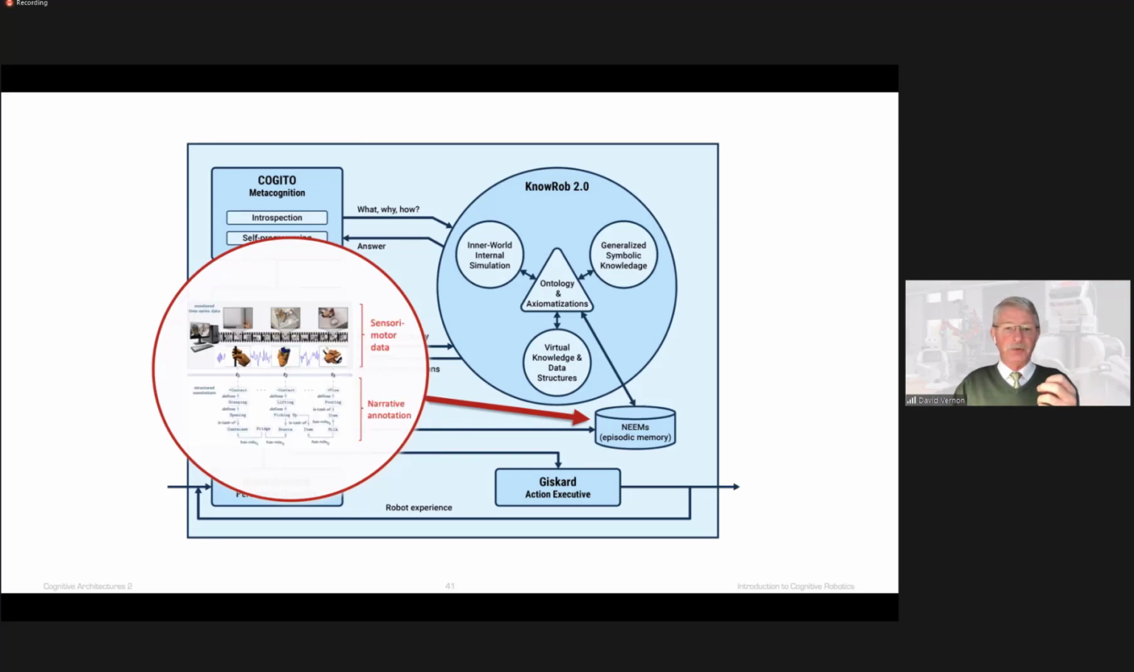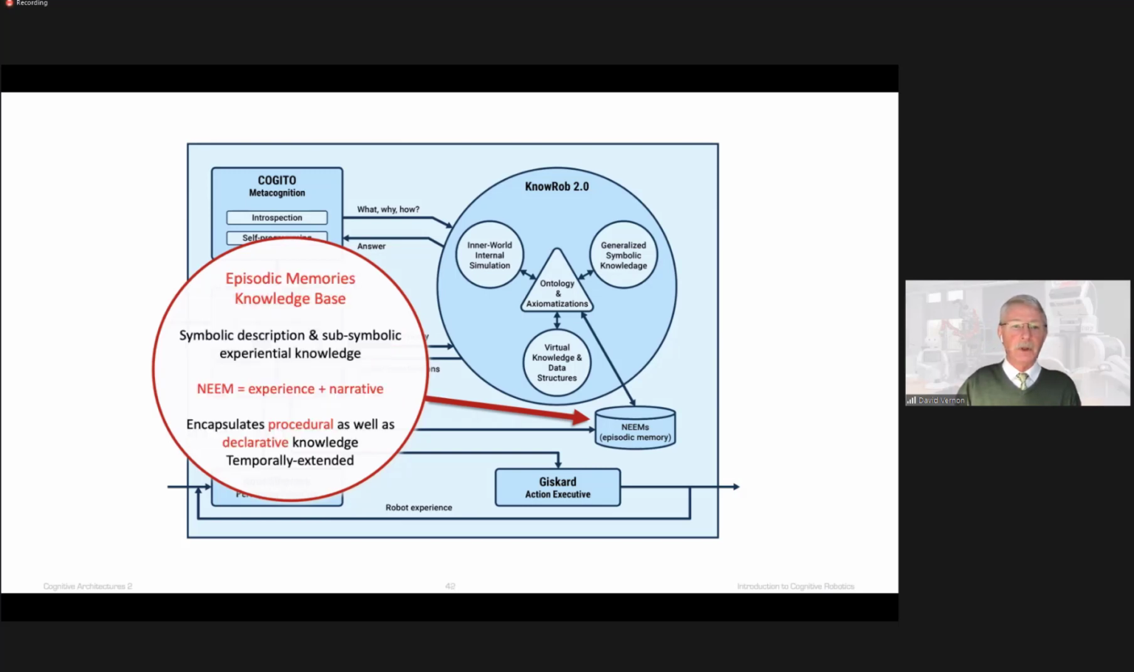Here's a pictorial representation of that. So we have all of the sensory motor data associated with some, in this particular case, some action being carried out in the virtual reality environment, and then the narrative annotation of that. So a NEAM, I want you to understand, is a way of representing your experience, sub-symbolic information, and a narrative describing what that is.